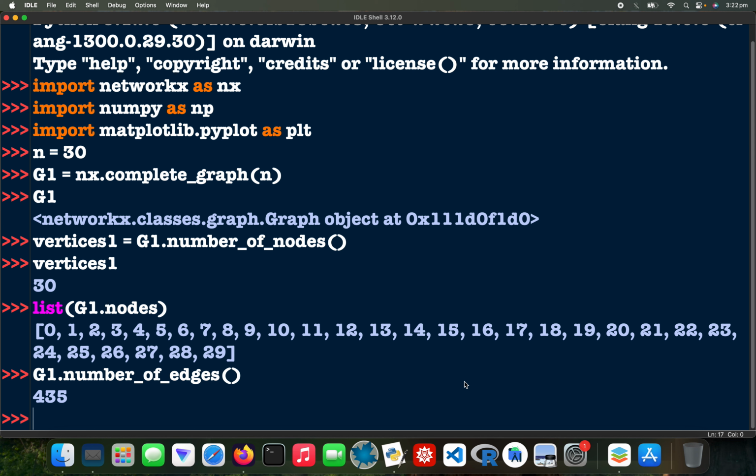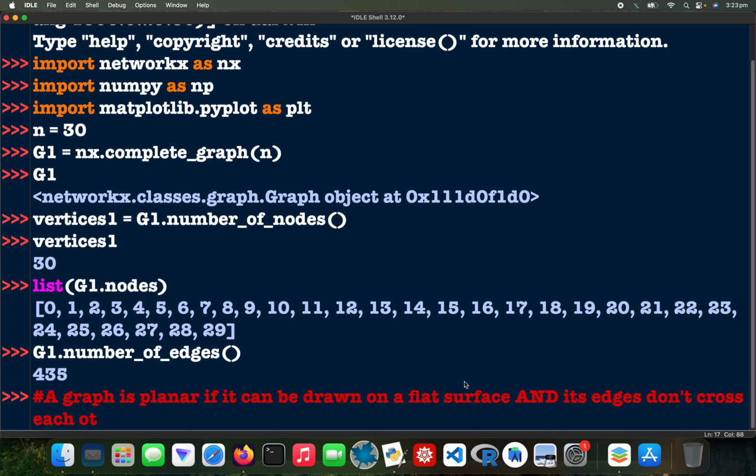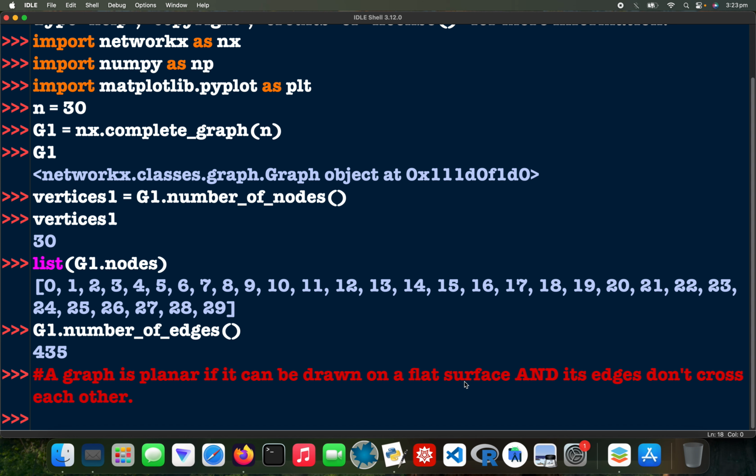And then what I need to do is show you about if a graph is planar, right? So I'll just type in a quick definition, right? So a graph is planar if it can be drawn on a flat surface and its edges don't cross each other. Right, cool. So that's that.